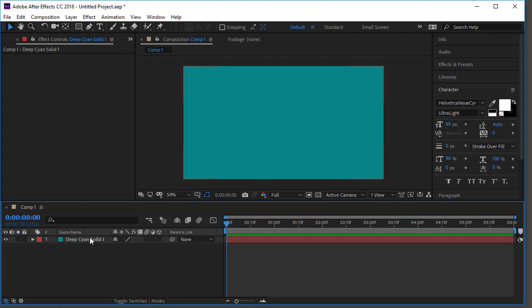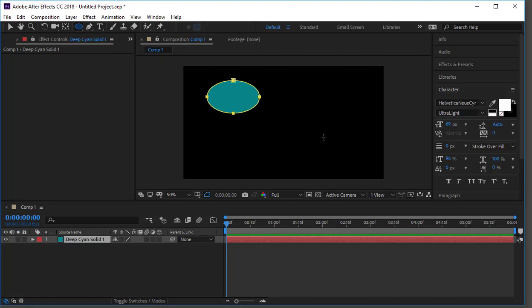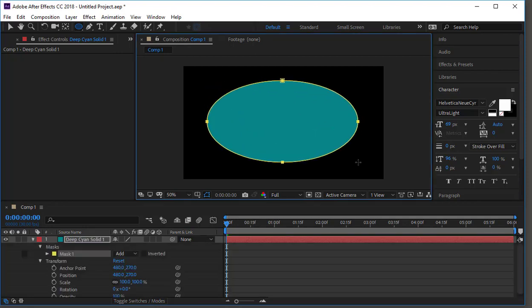Now you could also click on the solid and use the pen tool or the rectangle tool here to cut out different shapes of it and create different shapes besides just the rectangle. If I click and hold here, let's say I went to ellipse and I click and drag, I'm not creating a shape. What I'm doing is creating a mask on top of that solid.